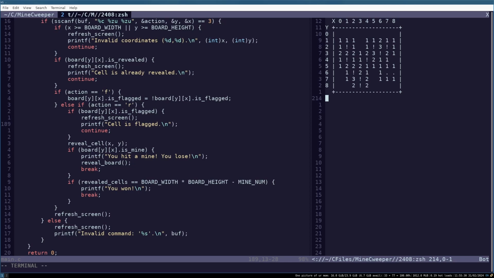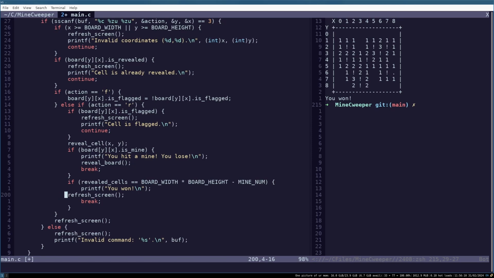Flag. I don't need to flag it, but I'm going to. Flagging doesn't matter at all, but I can flag 6, 7 and reveal 6, 8. You won. It didn't reveal the thing. Oh, I didn't print the board in this case. Do I reveal the board? No, I probably refresh the screen though. Do I do it before or after, actually? Before. Whatever, but the game seems to be working. The win conditions seem to be fine.